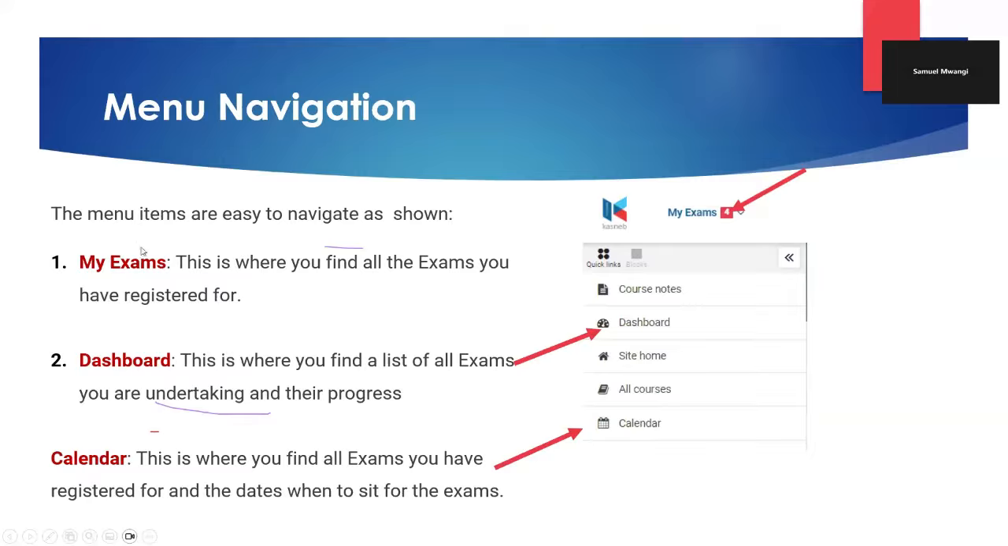In there, we'll be able to find a tab called My Exams. And clearly from my definition, you can see what My Exams is all about. This is whereby you get to see a list of all papers that you have registered for, or the papers that you have booked for.